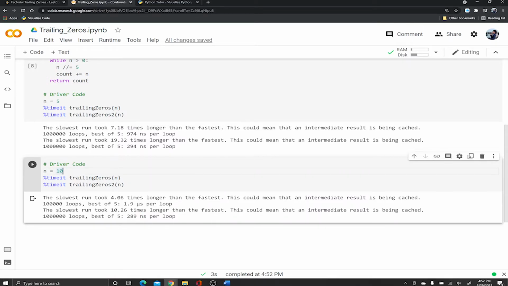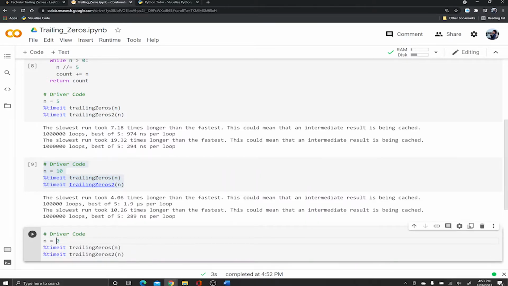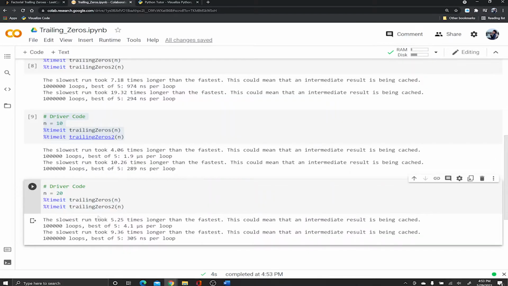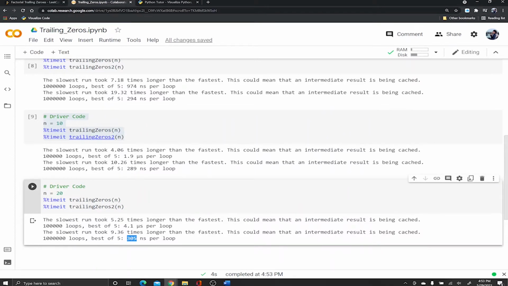Now let's go n equals 20. Actually, let me do it in a new tab so we can see what the previous one is and see how it scales. Let's go n equals 20. So now for n equals 20, what we see is this guy's 300 nanoseconds, while this guy's 4 microseconds. So this guy's time has pretty much doubled, but this guy didn't double. This guy pretty much stayed the same, 300. Now let's go to n equals, so you see my point.